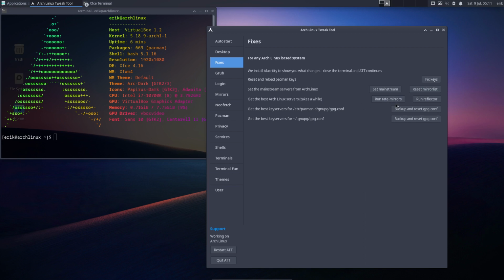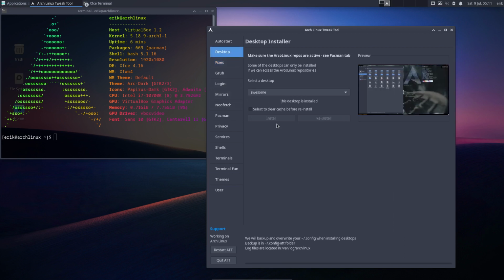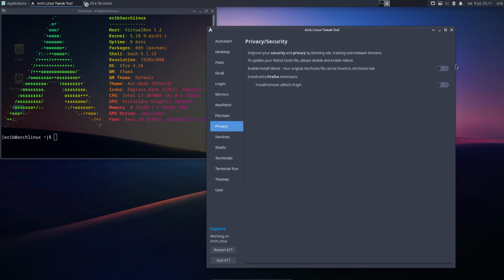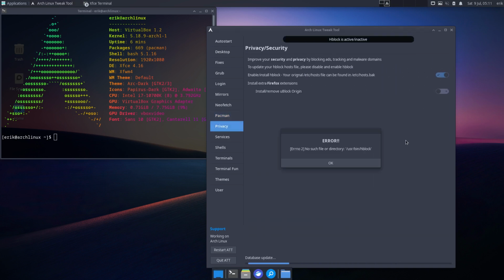There's also the install rate mirrors, things like that. If we need, you can't click here. Why? Make sure the ArcoLinux repos are active. See Pacman tab. So I thought about that, but I might have forgotten some things, right? So you just tell me, and we put it in the code.